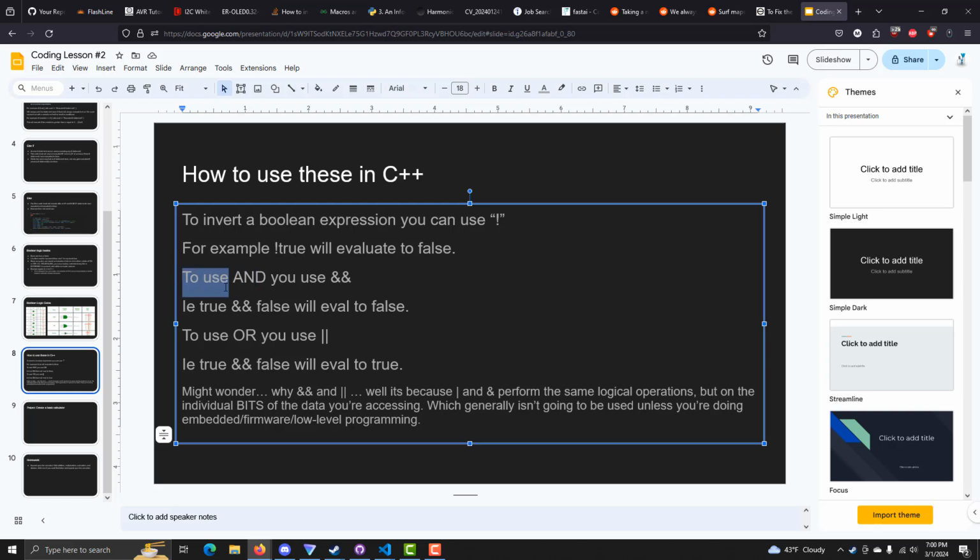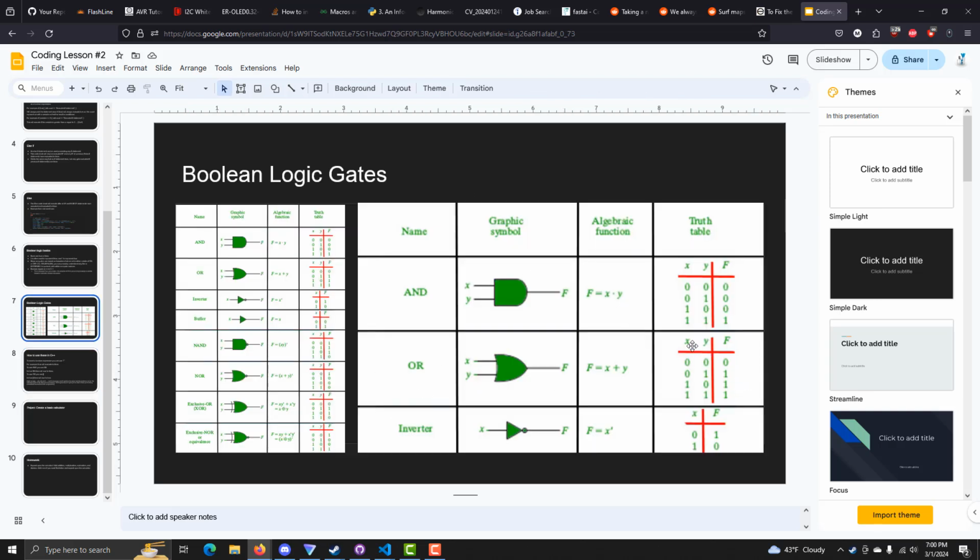And to use and, you're going to use two and signs. True and false will evaluate to false. To use or, use these vertical symbols, and then, little error there. True or false will evaluate to be true because true or false is true. You can go back in here and see in the OR gate, true or false would be this, so that evaluates to be true.